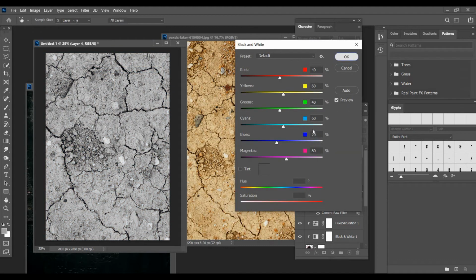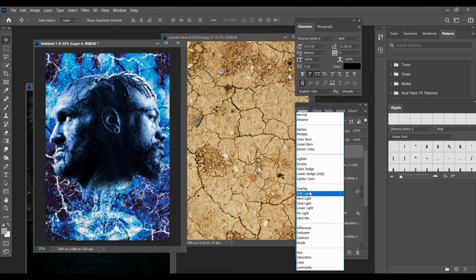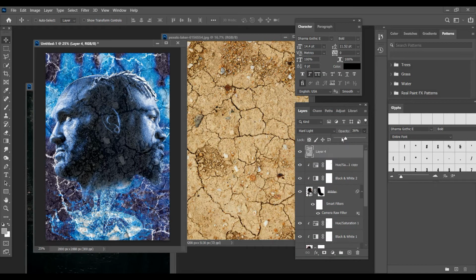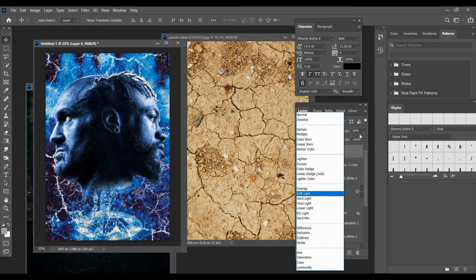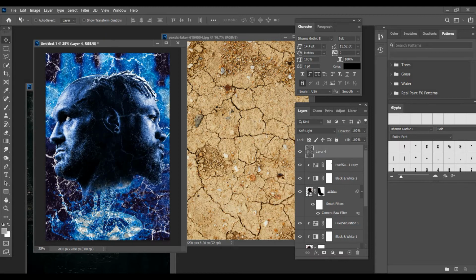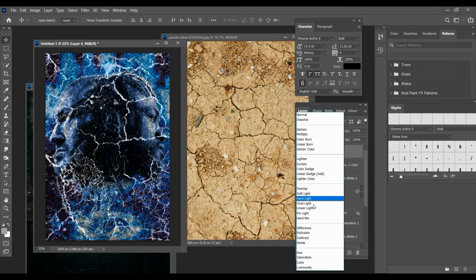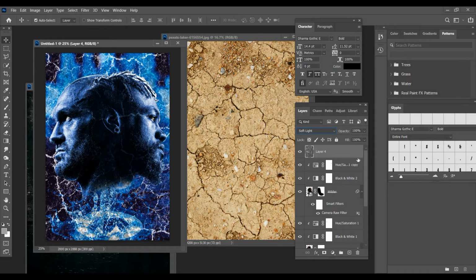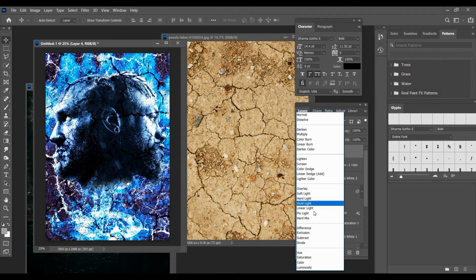I'm gonna turn this to black and white, and I'm going to just play around with the effects a little bit, see what we like. I don't really like that too much. Like I said, I'm not sure where we're going with this, so we have it at soft light right now.